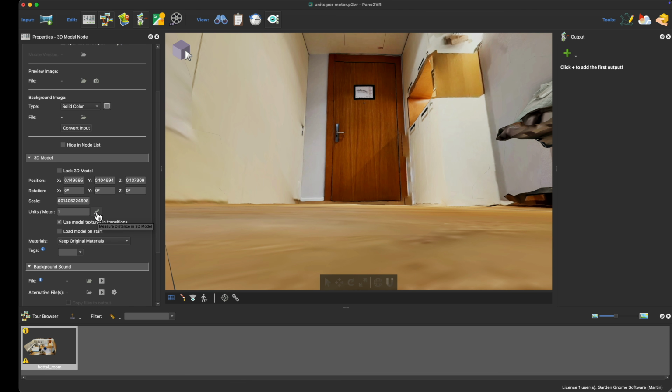To do this, press the measure distance in 3D model button next to the units per meter field. Now the viewer is in measure mode and you will get the measure mode icon in place of the viewer tools. You can now pick a feature that you know or can guess the actual size of and then enter that size. In our example, we move to the entrance, double click the left side and then the right side of the door and then enter the length of say about 1 meter.